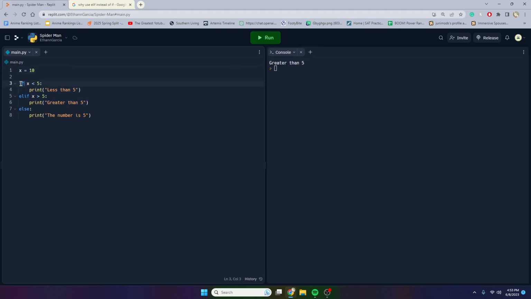This is basically the same concept as this, checking if this condition is met, and then it runs what's underneath it. But now we use this one, which is basically a combination of else and if. Let's see what happens if we just do a normal number. So it's greater than 5. So yeah, it works. But let's see what happens when we put 5. The number is 5. So what's going on here?